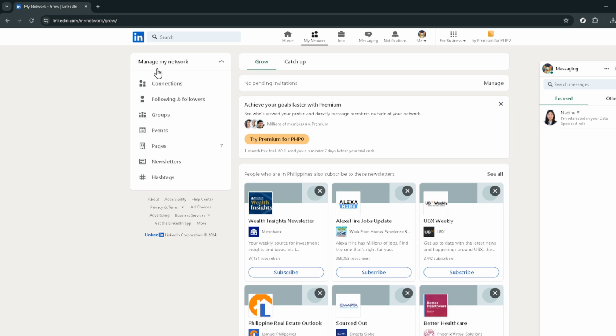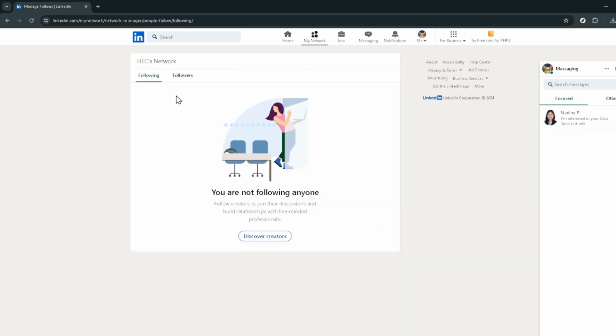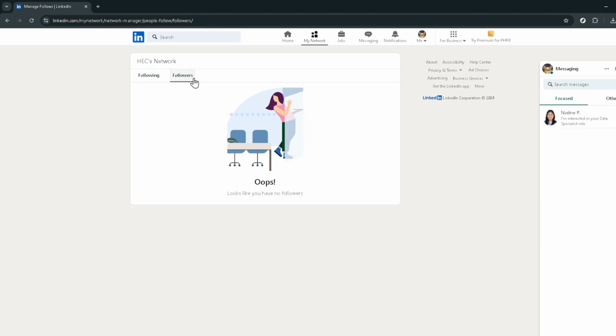After selecting to manage your network, your next focus is on your followers and who you are following. Look for the section that says Following and Followers. This will enable you to view both the individuals you're following and those who are following you. By clicking on this, you're a step closer to seeing your audience. Finally, to specifically see your followers, click on the Followers option. This will take you to a dedicated page listing everyone who follows you on LinkedIn.